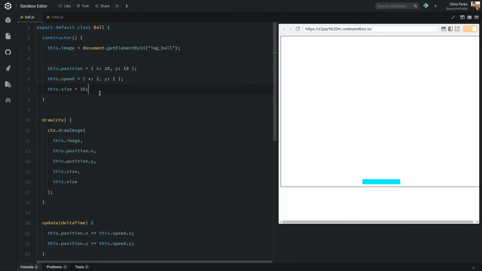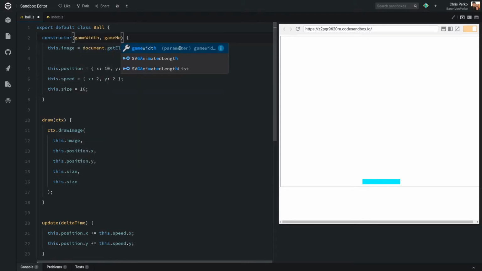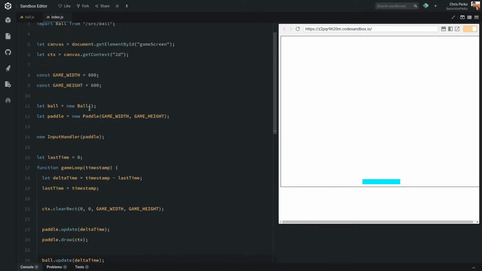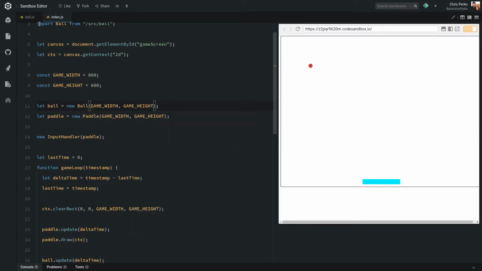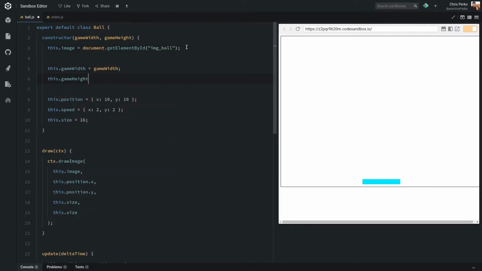Now we need to worry about bouncing off the walls. Just like the paddle, we'll need to take in the game width and the game height so we know where the walls are at. So back in our index.js file, when we instantiate the ball, we're going to give it game width and game height. Alright, so now the ball knows how big the game world is.